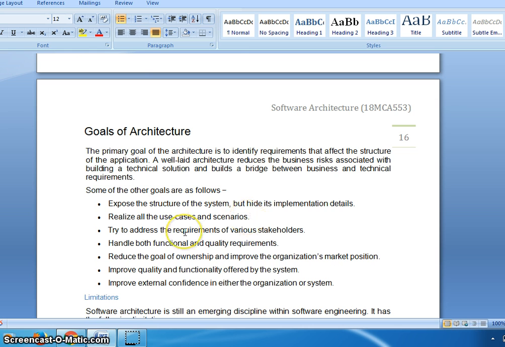Okay, we can expose the structure of the system, but we need to hide the implementation details, and realize all use cases and scenarios. Okay, how the users are interacting with each other in the use case diagram, from architect to the end user. In between, we have developer, tester, stakeholders, etc. Many people are interacting in the use cases.